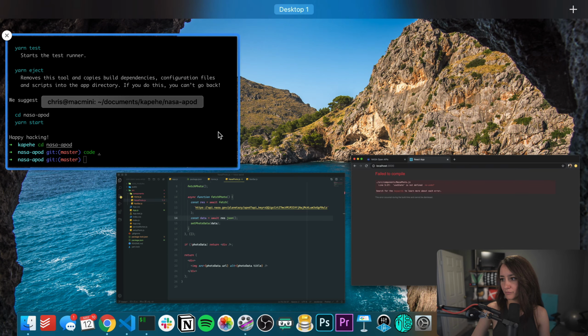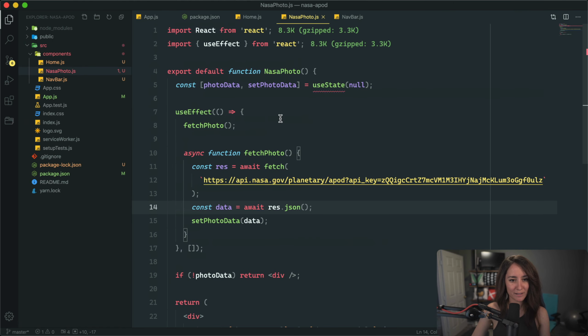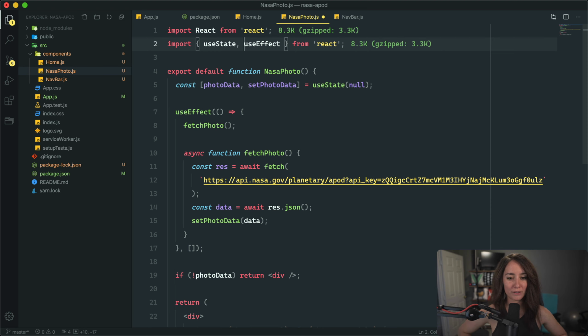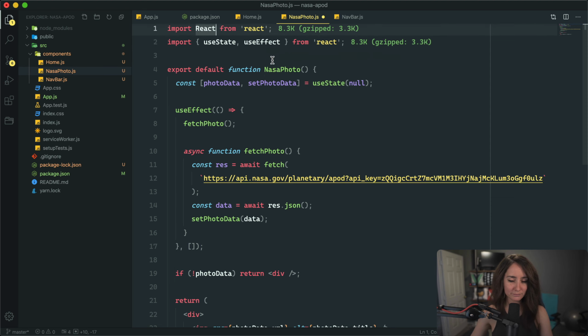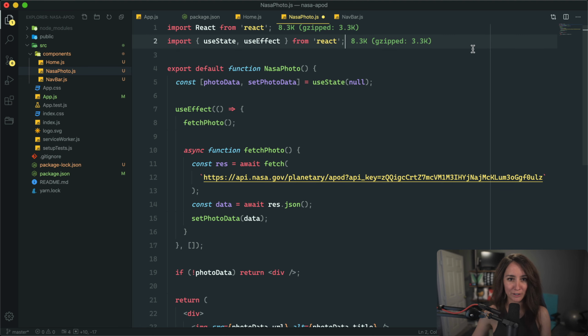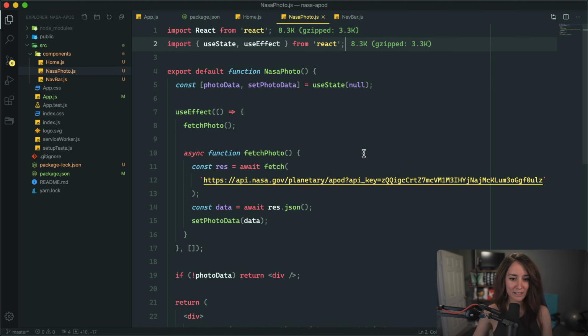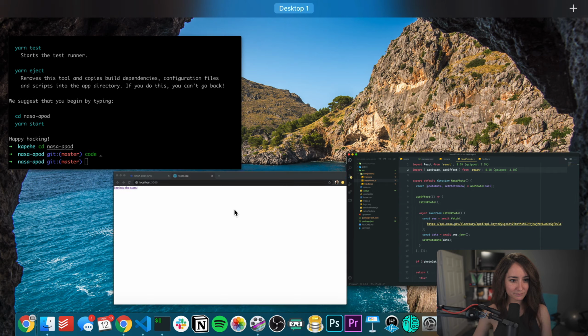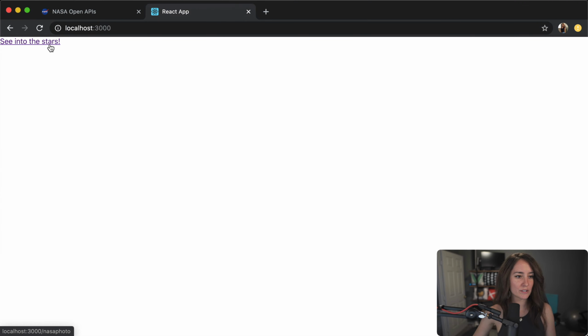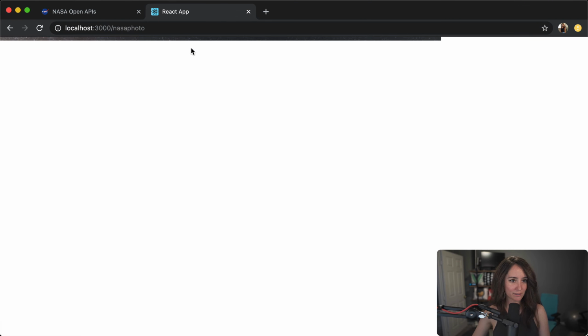Oh, of course, I did not import. So down here, we'll do useState and useEffect from React. We could have put it up here, but we'll just split it out for today's purpose. So let's save that. Let's go here. So seeing to the stars, let's click on that and see what our NASA photo looks like. So it's pulling in the data. It's pulling in that photo URL. That's beautiful.